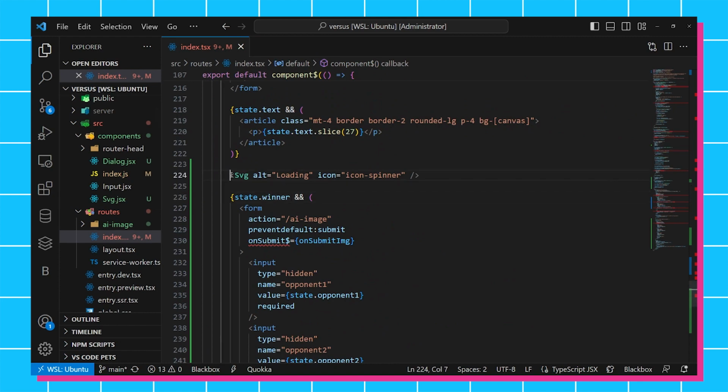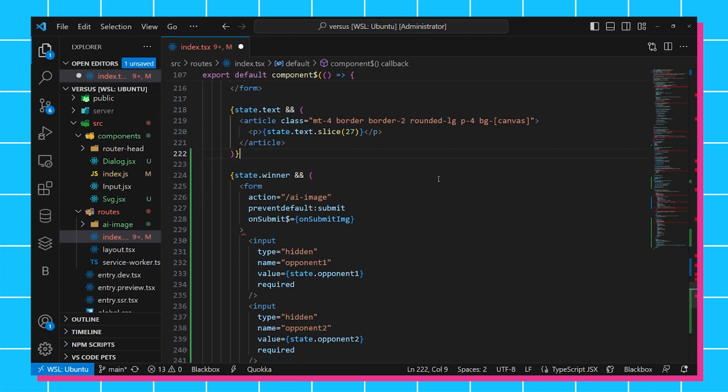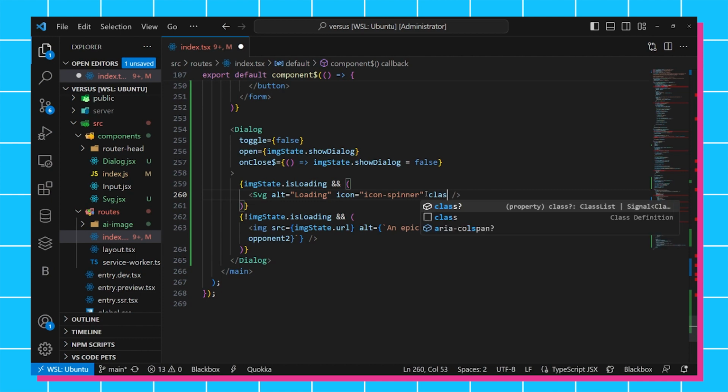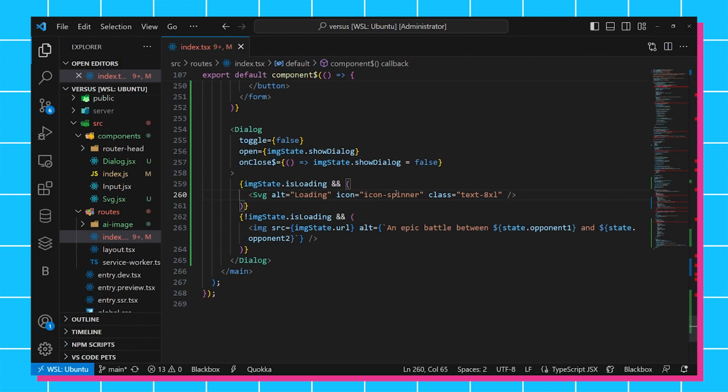But with that in place, we can get rid of that, and we can go down and replace this loading state and basically say, hey, if the image state is loading, then we're going to show this little spinner. It's going to have the alt text of loading. It's going to show that it's a spinner. I'm going to give this a nice big size too. So we're going to use some Tailwind classes to say this is going to be text 8XL, makes it a nice easy way to control the size.